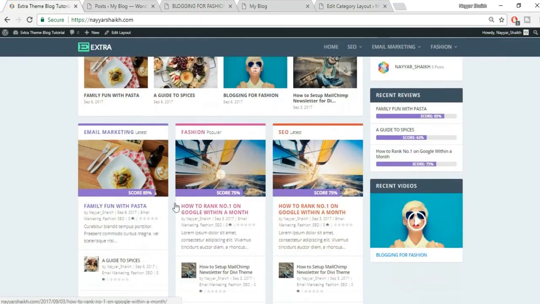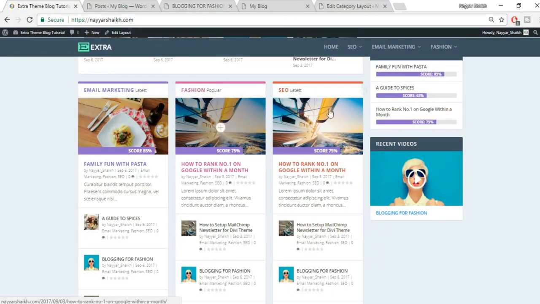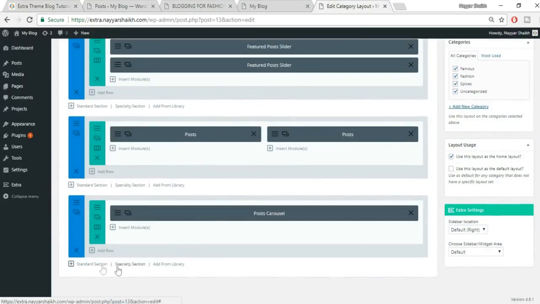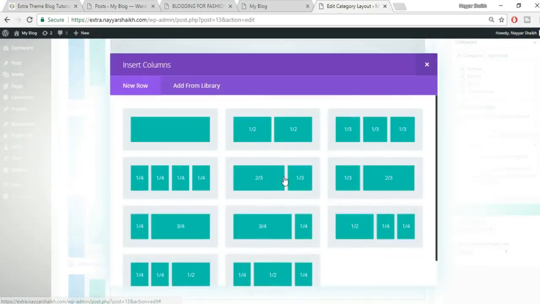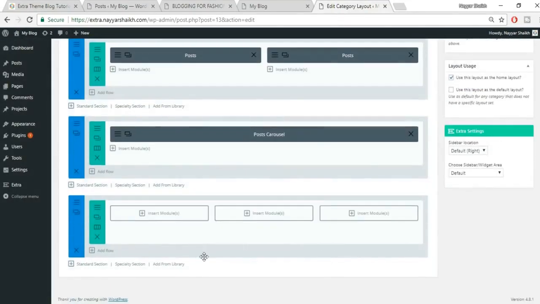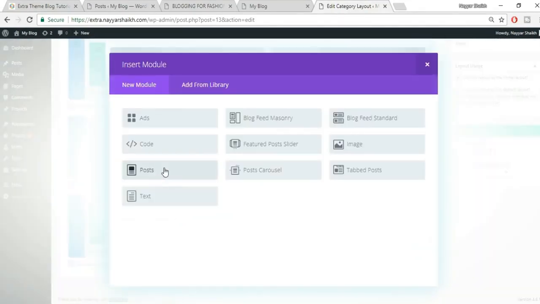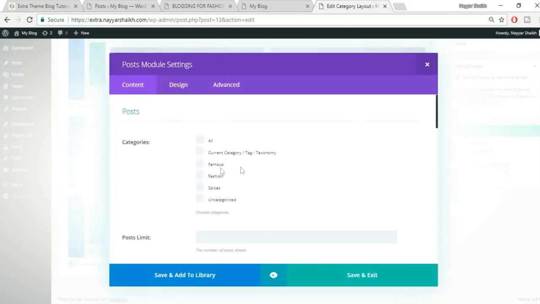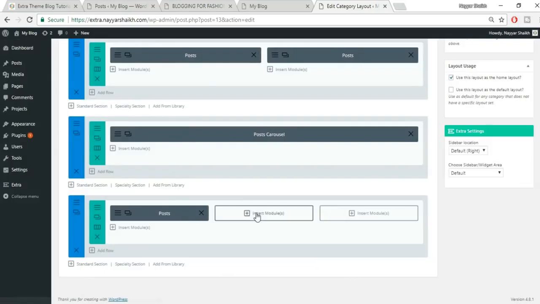Now after that we have 3 different sections, 3 different categories. Okay, so again click on standard section, 3 different columns. Select the first one, select post, and here select famous or any category you want. Click on save and exit.